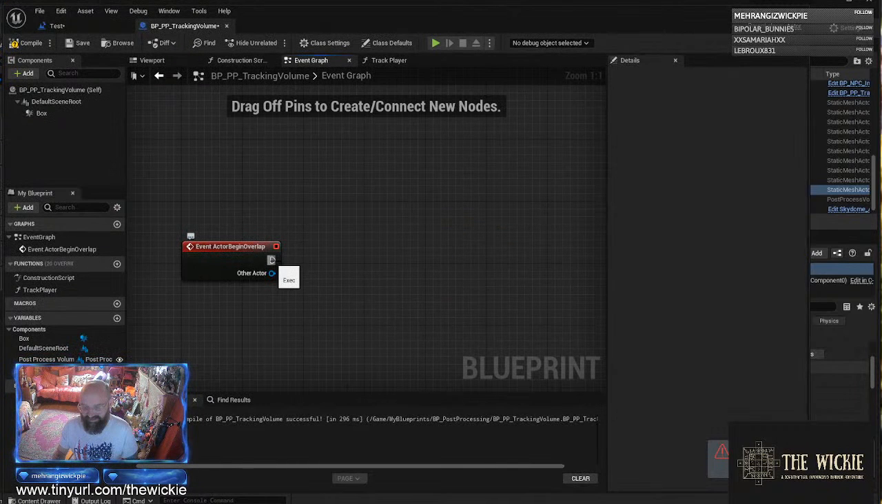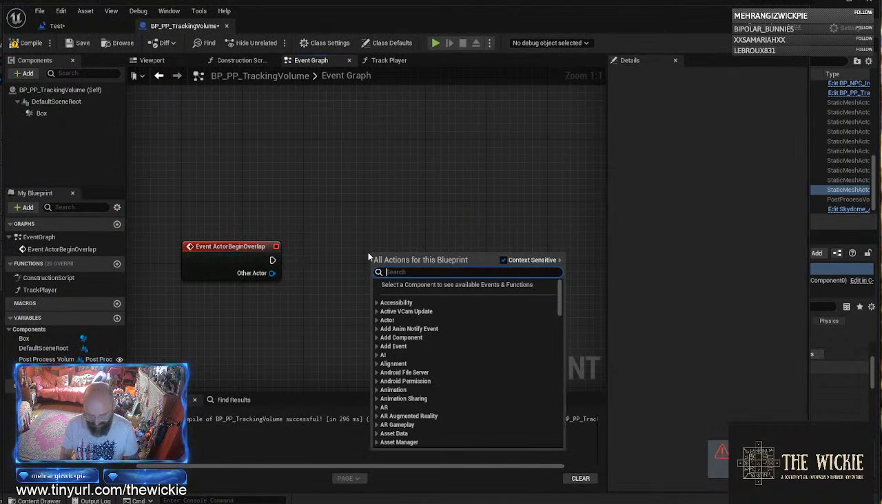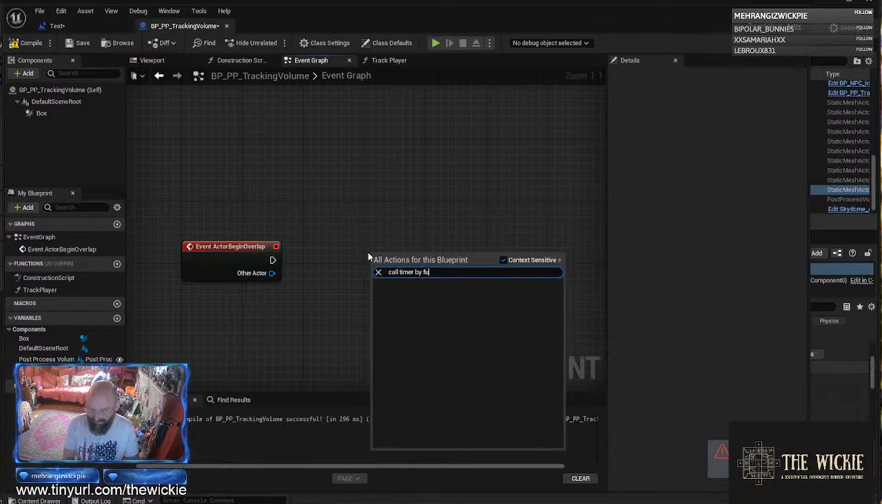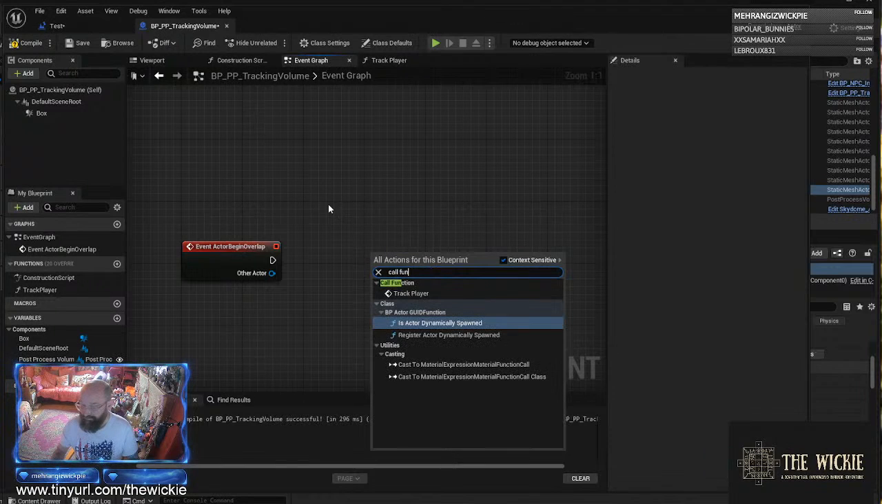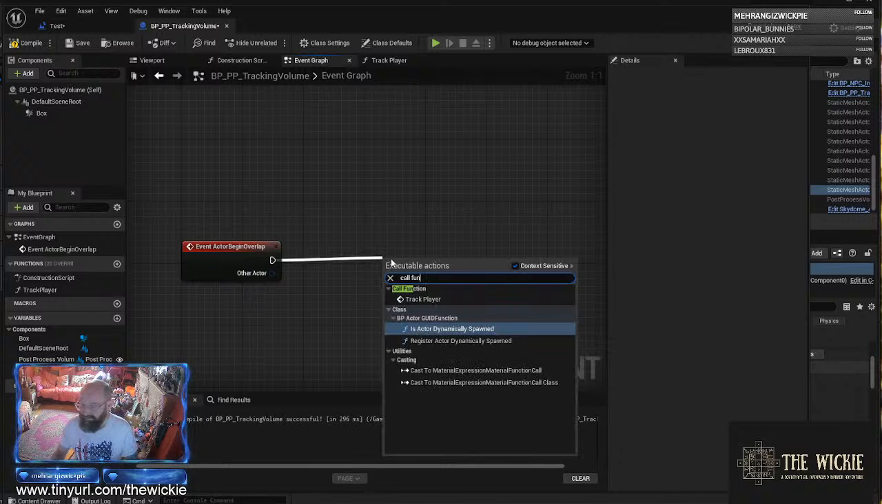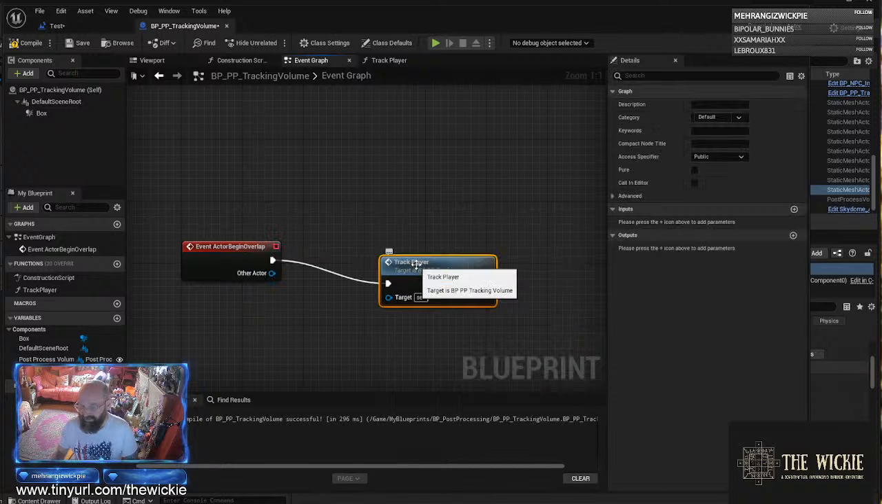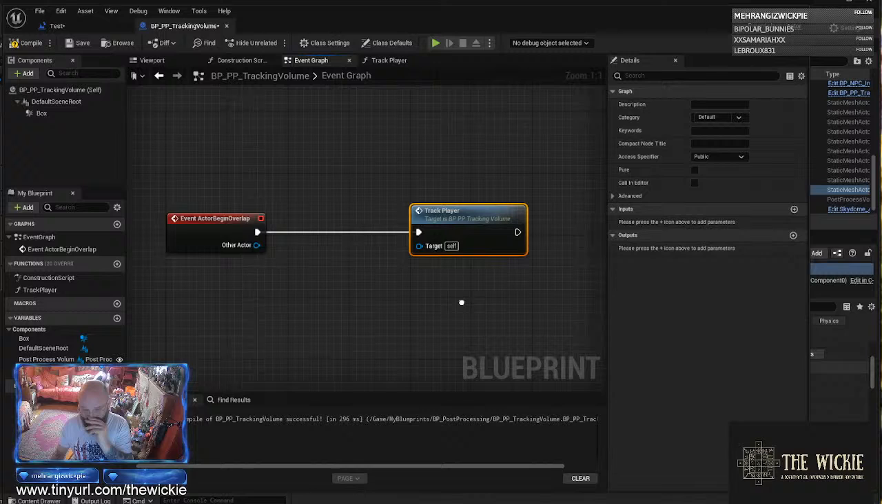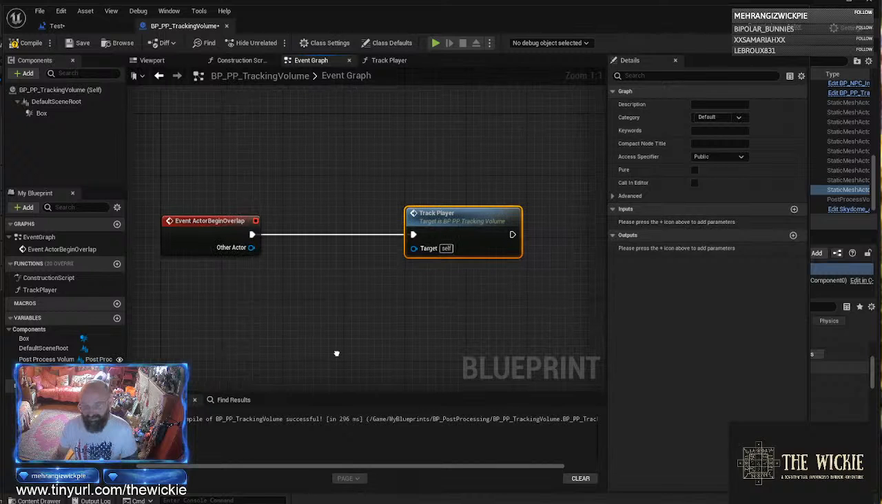And instead, I'm going to call function by timer, or call function by name. I probably need to drag this out here actually this way. So let me see, am I on the right one? BP PP, yep. Call func. Call function track player. Okay, so there it is there. So now what it's going to do is it's going to call my function inside of this blueprint.